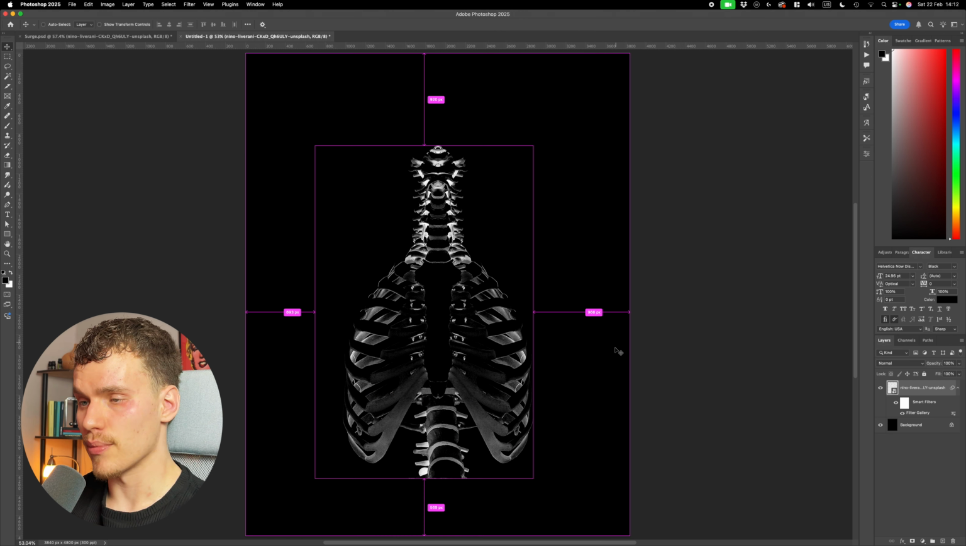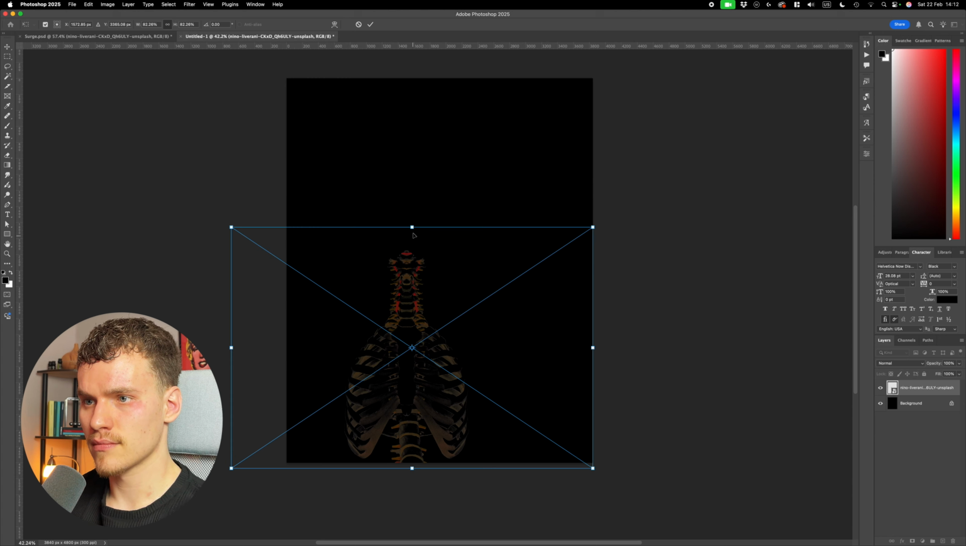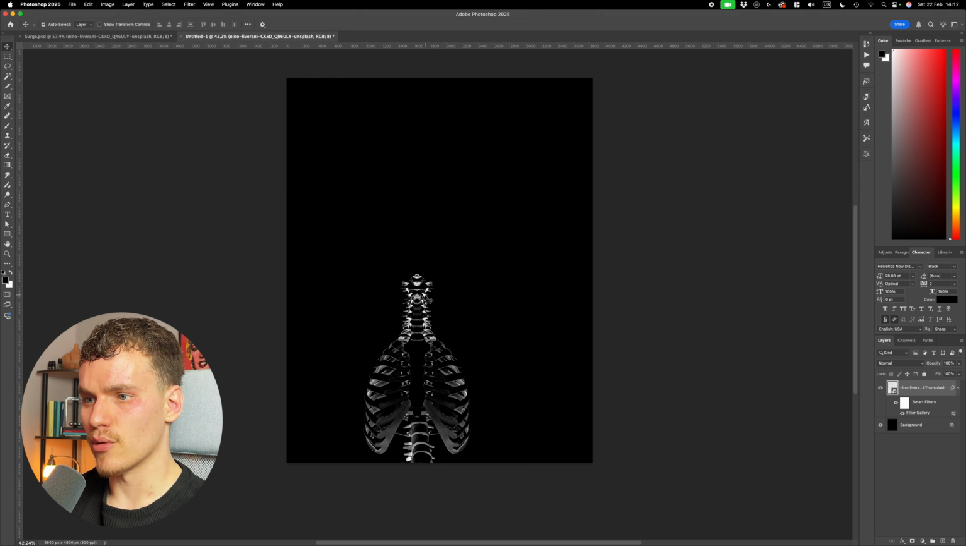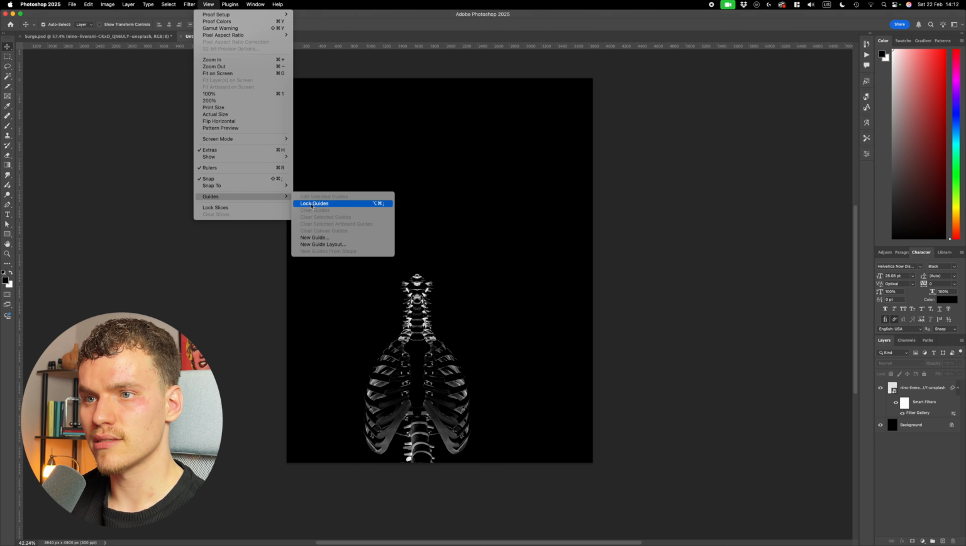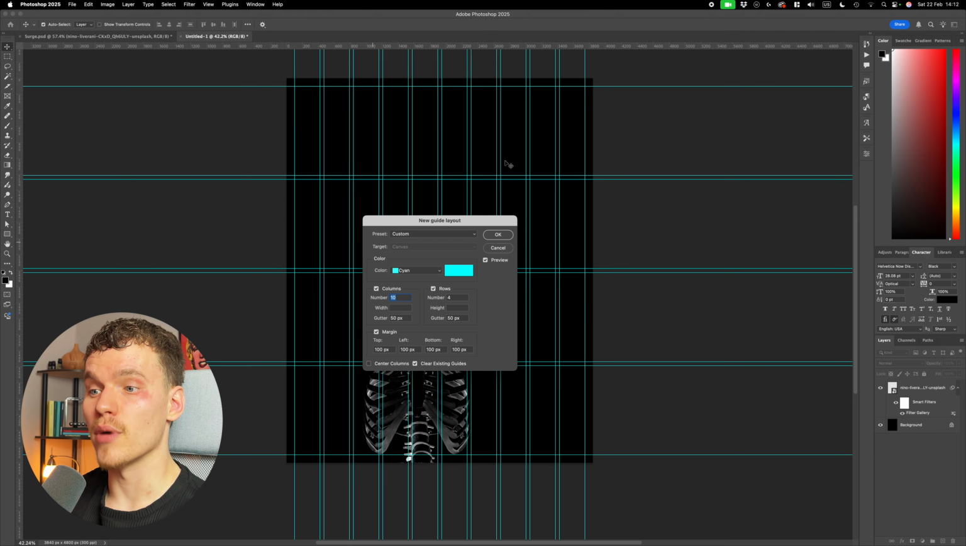So now with this black and white applied, I'm going to use Command T, and I'm just going to size this down, kind of down into the center here. And I'm going to set up a grid system so I can align it better. So I'm going to come up to View, Guides, New Guide Layout. Now I already have my previous one saved. So I'm going to show you here. I've got 10 columns, 4 rows, 50 gutter, 100 pixel margins. I'm going to hit OK here.